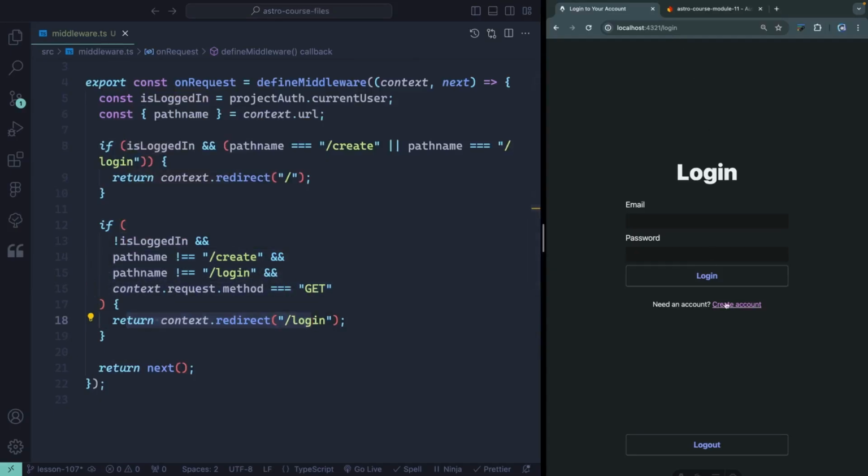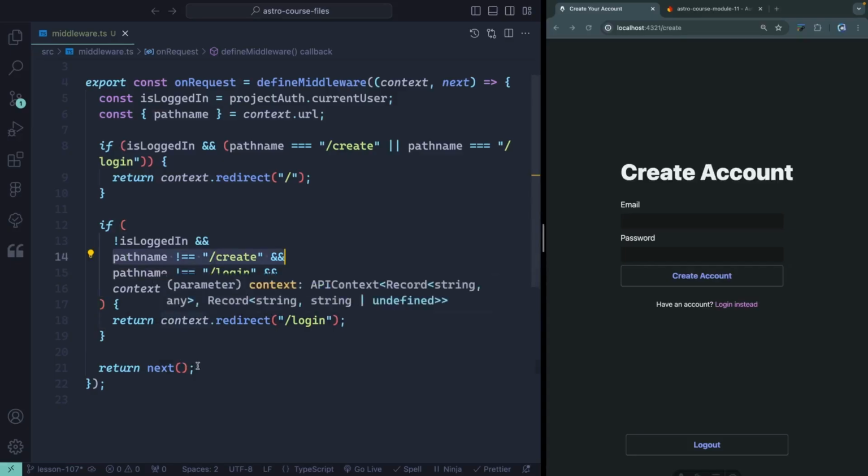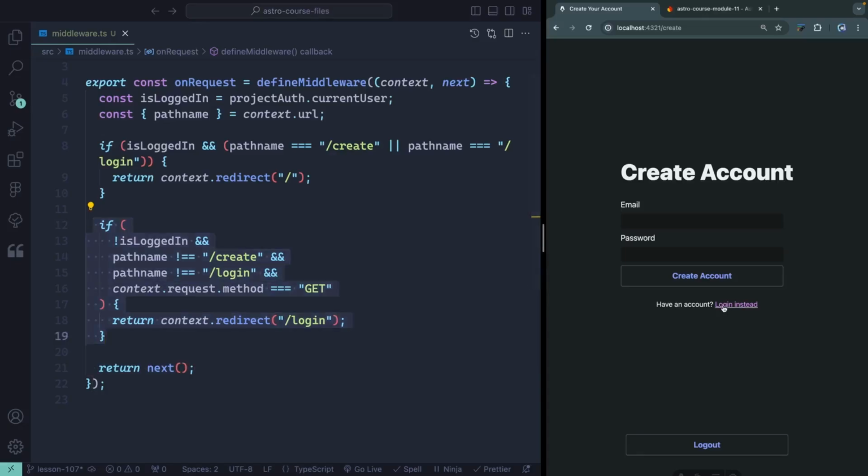Now you might say, well, what about the create page? Well, remember, that was one of our conditions here. If it is the create page, then it's going to actually just let the request go on right here, right? So it'll skip this whole if block. So let's come back into the login. We'll simply say email@email.com and password, and we'll log in.